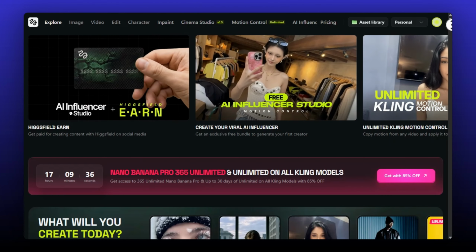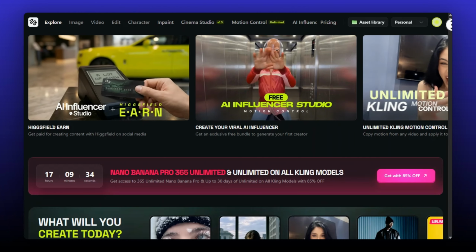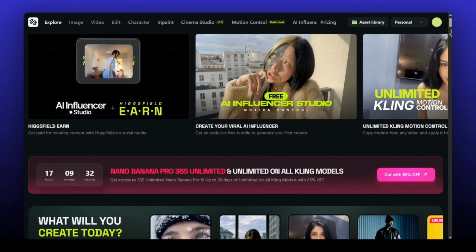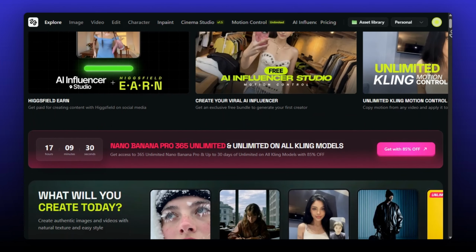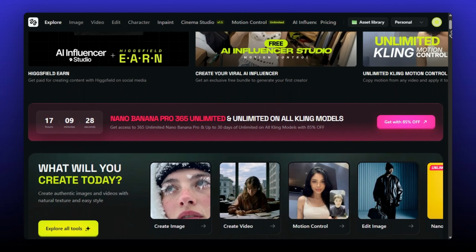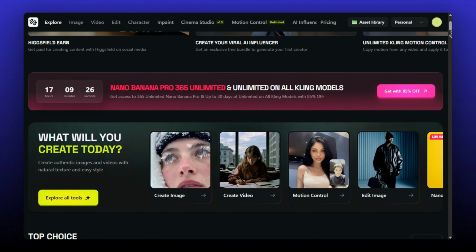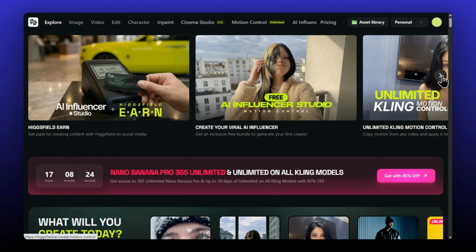Today, I want to break down Higgsfield, what it actually is, how the workflow really works, which models genuinely matter, where most creators will mess this up, and whether this is something you should be paying attention to as we move into 2026. Let's get into it.